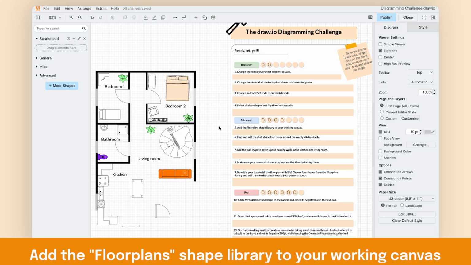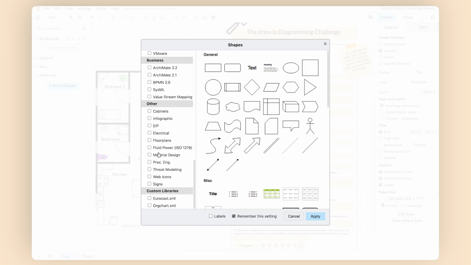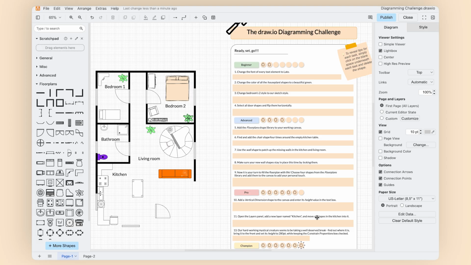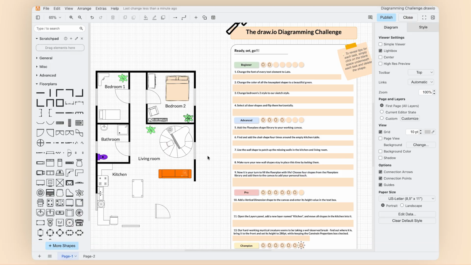Advanced. Add the floor plans shape library to your working canvas. Yep, we're going to do that. We click on more shapes, and I know that we have to scroll down to other, because this is where our floor plans library is stored. Check and apply. And now we see all of our elements. That's cool. Sixth. Find and add the chair shape 4 times around the empty kitchen table.